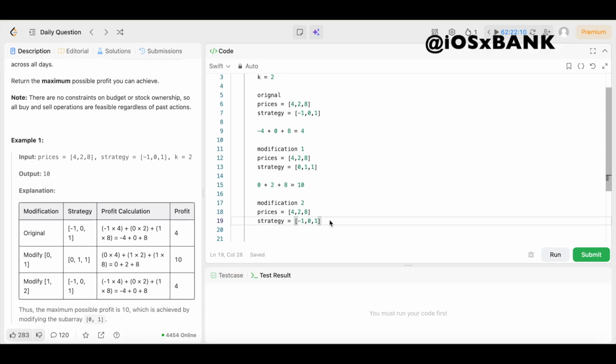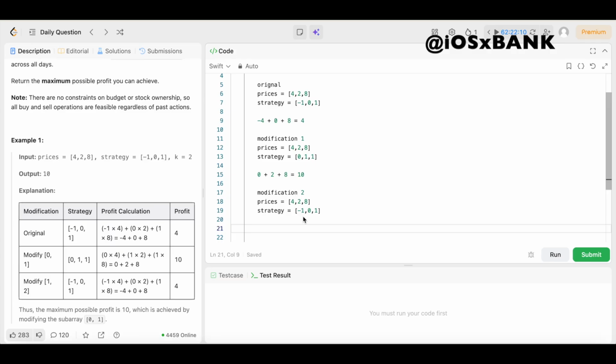Then we do the same thing again. 4 times -1 is -4, plus 2 times 0 is 0, plus 8 times 1 is 8. That's going to give us 4. That's how they got this 4 right here.